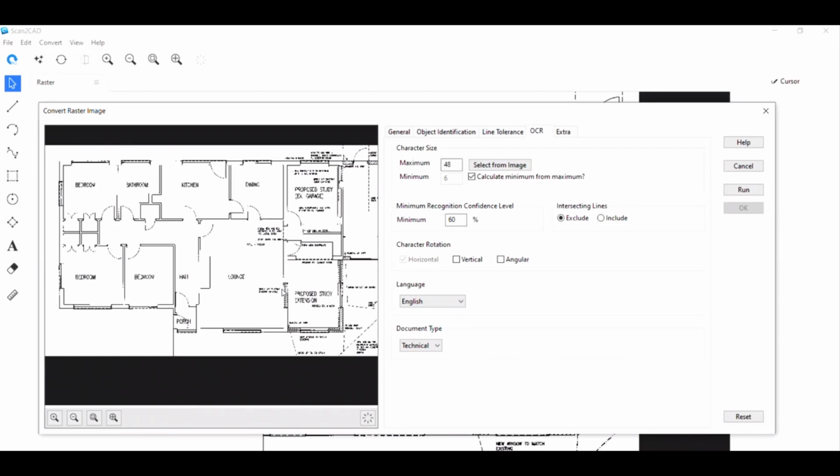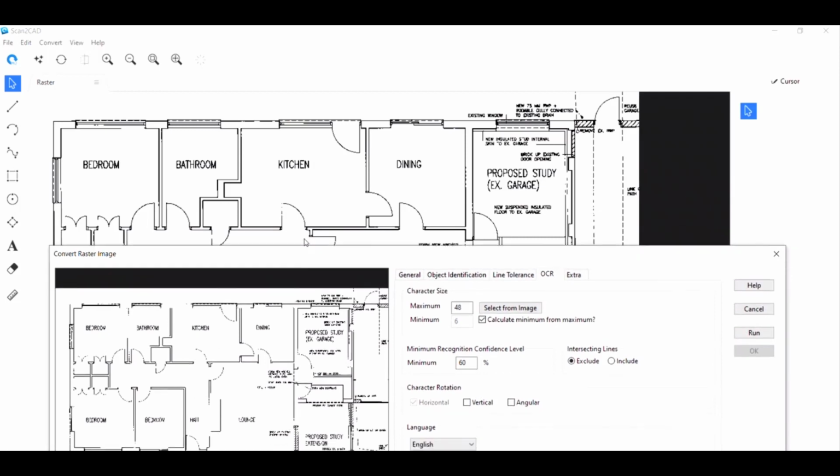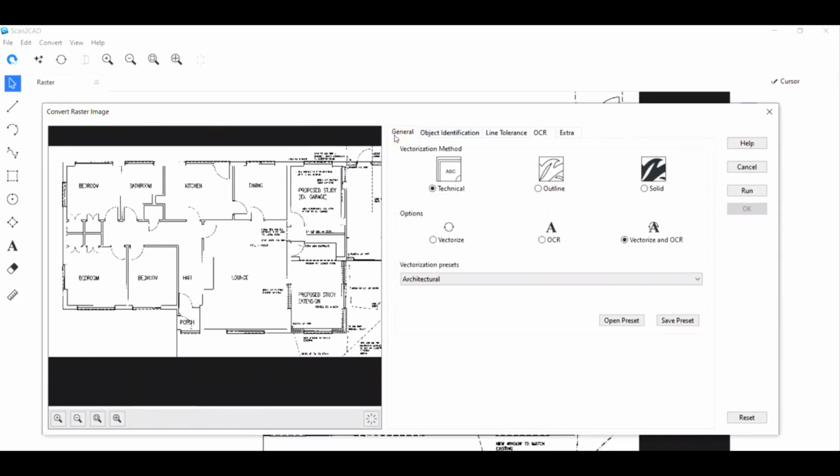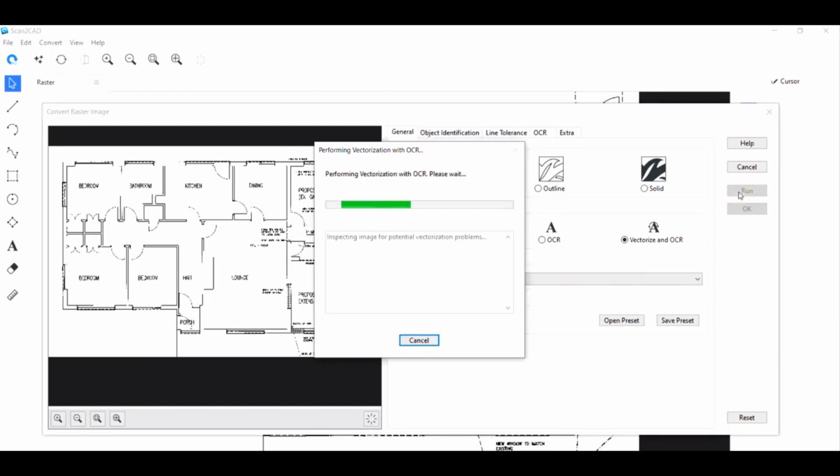For this particular image, we don't have any vertical or angular characters, so I'm not going to tick those, but if you do have vertical and angular text in your image that you also want to trace over and convert into editable text, I suggest that you click on those. In this case, I think we're okay here. Go back to General just to check everything else. That seems good. You can click on Run to proceed with the image tracing.